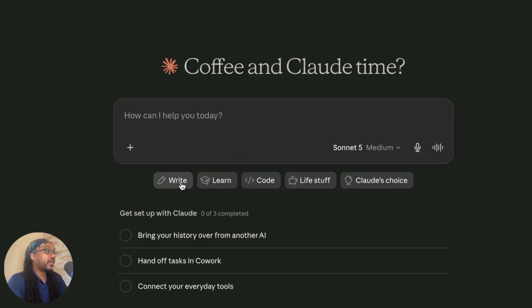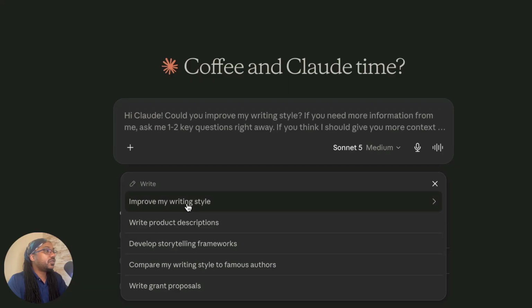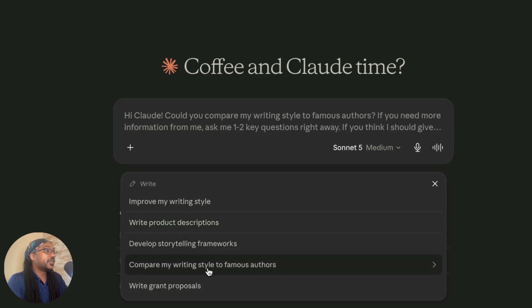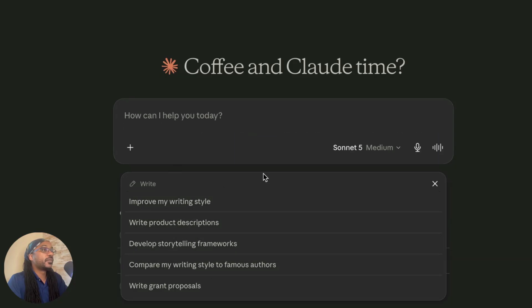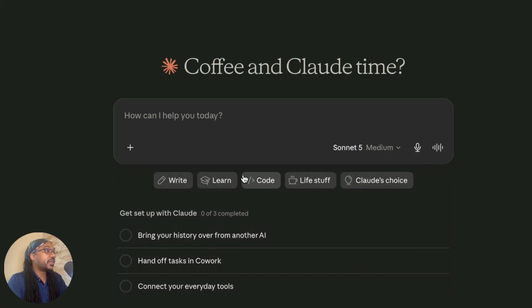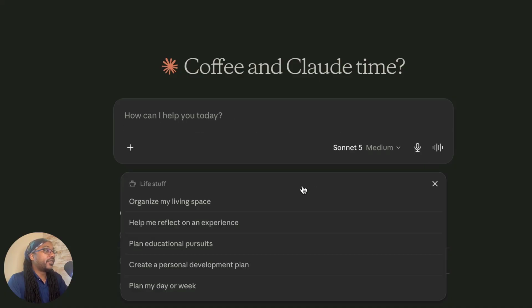Then down here, we have some prompt samples. So for writing, for improving my writing style. And notice when I hover over it, over here in the input prompt box, you have a sample prompt that Claude gives you to get started, which is really nice and convenient. So you can hover over these and see how they change, just different various styles of writing. I can close that by hitting this X, and then we have options for learning here. We have options for code if you do any coding task. We've got life stuff.